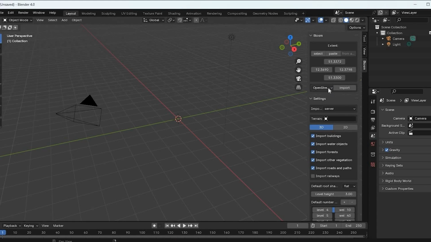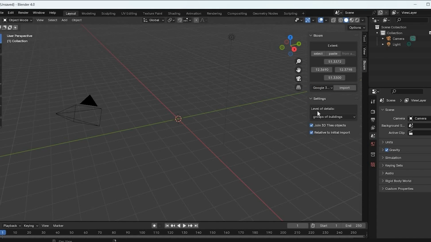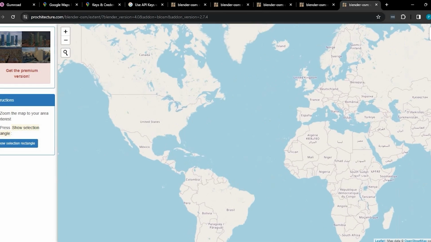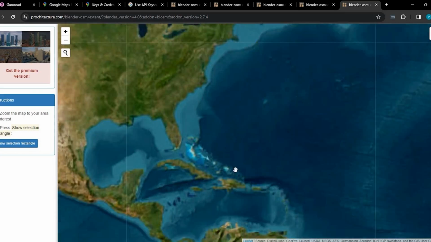Okay, so the first thing we want to do is change the drop-down here from OpenStreetMap to Google 3D Tiles. Now the level of detail, you want to do buildings with more detail. As you can see, these different levels of detail down here are more detailed as opposed to districts, whole cities, etc. So the further down here, the more detail it is. And if we click the select button, a new window opens up. And from here, we could zoom in on our area. We could also change the base map. I'm going to do satellite view.